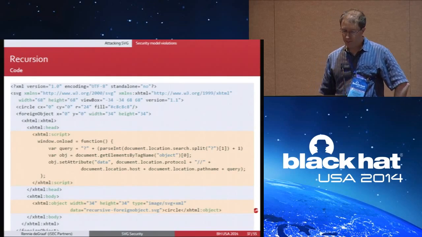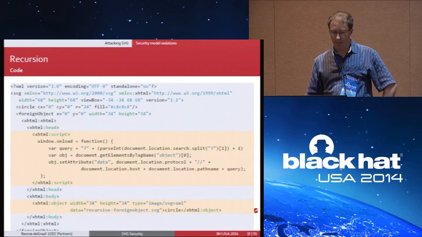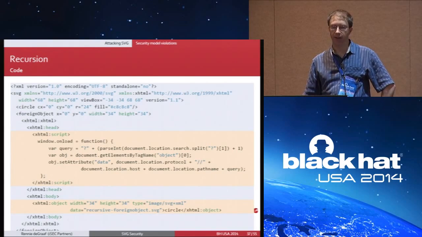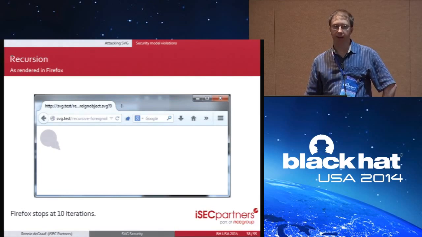So here's my test file. It's my same circle again, except this time down at the bottom I've got my foreign object with XHTML, which has an HTML object in there, and then it loads the same file. But before it loads, I have a JavaScript which pulls an integer off the query string, adds 1 to it, and then appends it to my link. If I render this in Firefox, I get an entirely sensible behavior. It recurses 10 times and then stops. I guess it decides to stop loading nested sub-resources at a depth of 10.